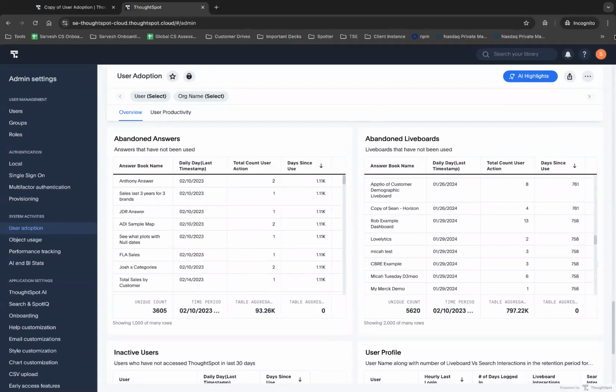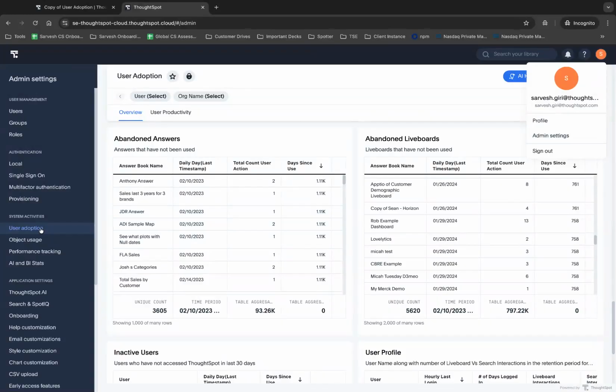So when we go to the cluster under the profile, under the admin settings, we'll see a list of liveboards, that is the user adoption, object usage, performance tracking, and AIBA stats. So for this use case, we will use the user adoption liveboard over here.